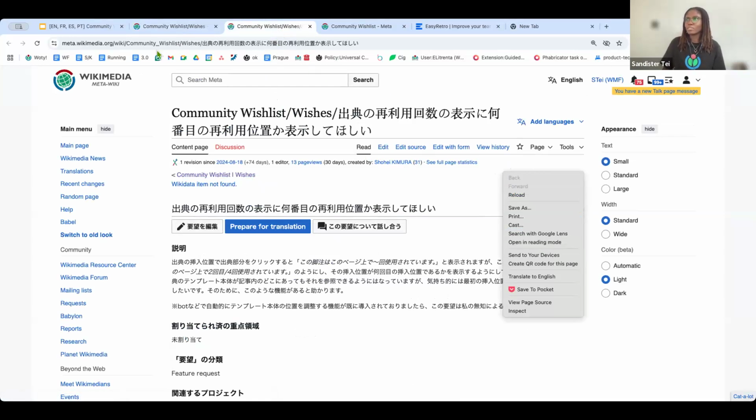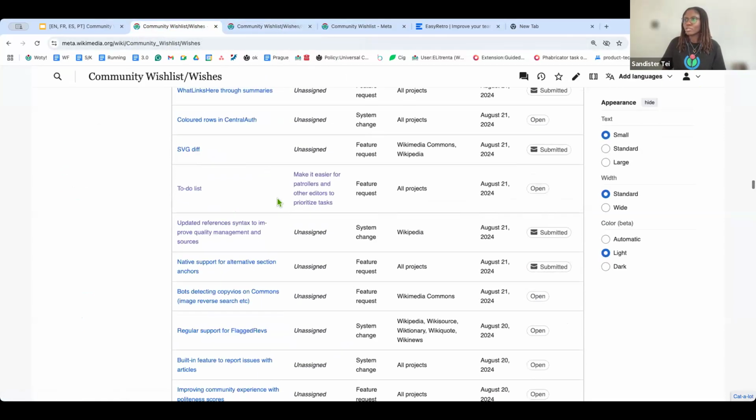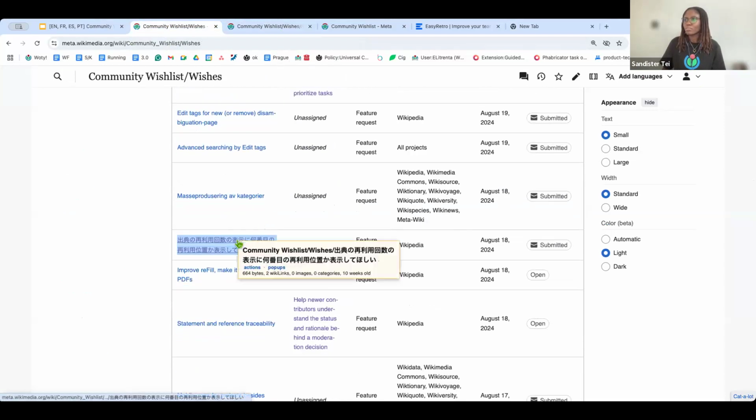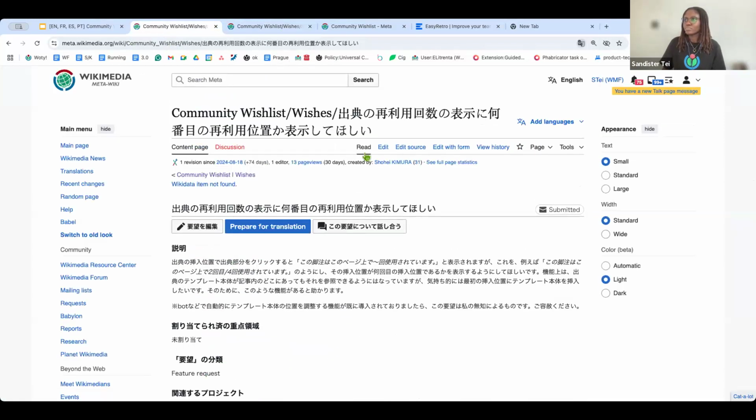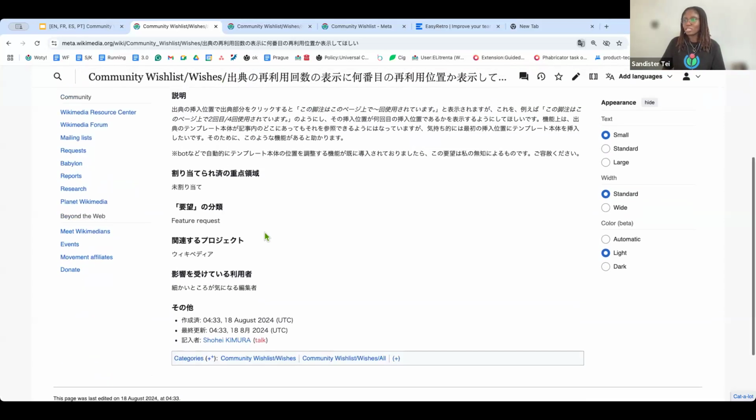Yes, it will be easily accepted. I would want to show you something here. I have pulled up something here. This wish is in Japanese. There is always a button here that allows the community to prepare a particular wish for translation and go ahead and translate. We've made provision for that feature, that functionality. So that would be translated.